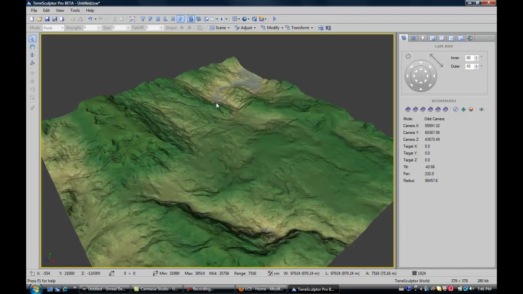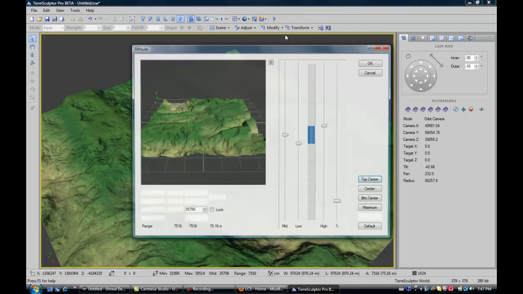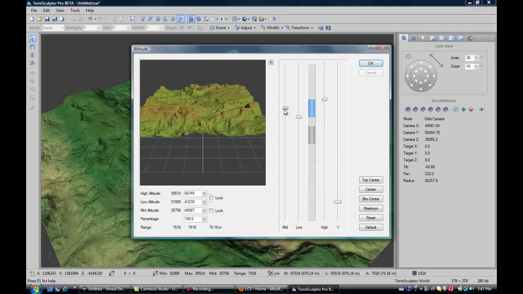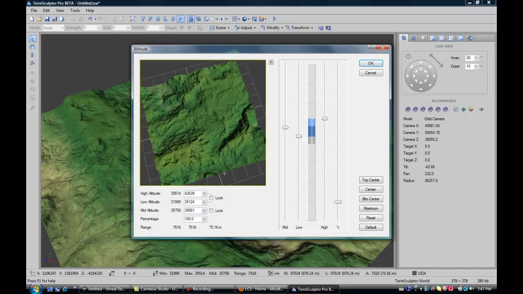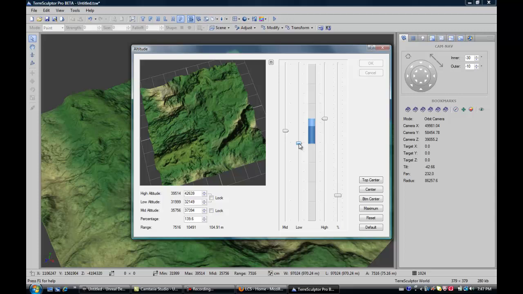If you see there's that grid over there and you do want to move it up, you can go to modify altitude and scroll this up, just like your offset. It's exactly what your offset would control. So you can change that. The mid controls the mid. You can control your gain from this too. You can move it up and down, whatever you feel like you want to do.